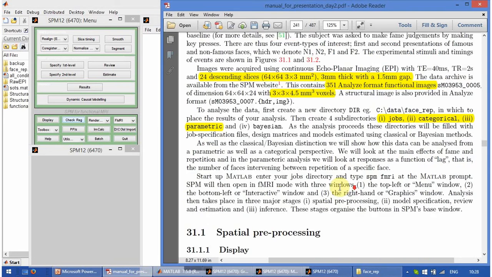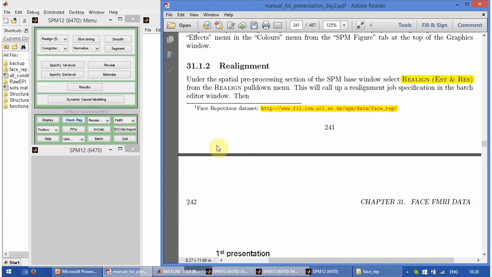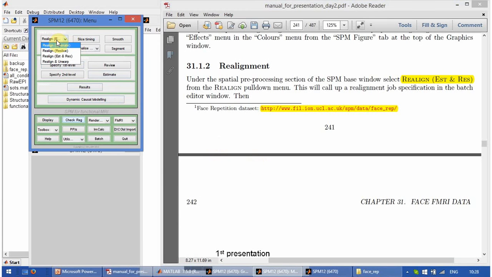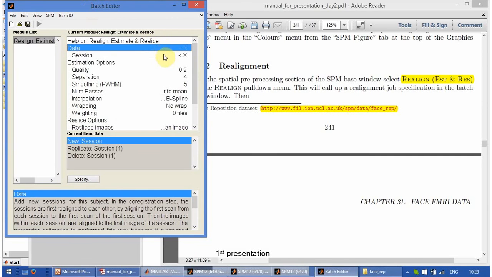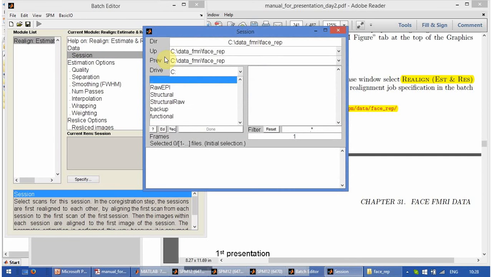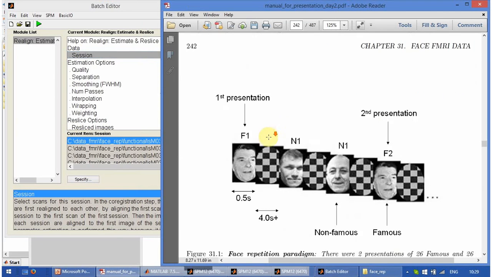And the next step is automatic realignment. This is pretty easy. You click realign, estimate, and reslice. This is where you have to select the data to create first session, and we have only one session, and you select all the functionals. There must be 351 files.